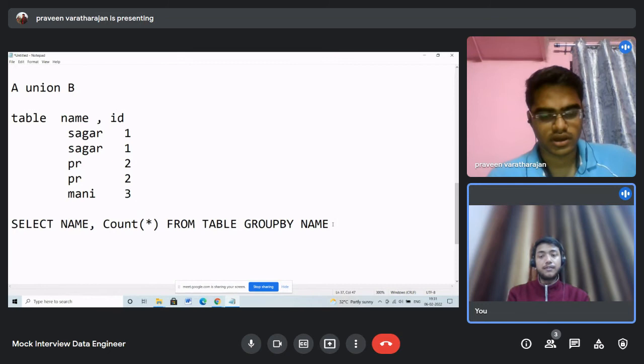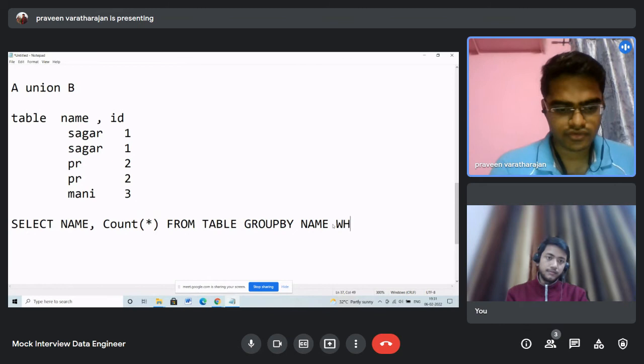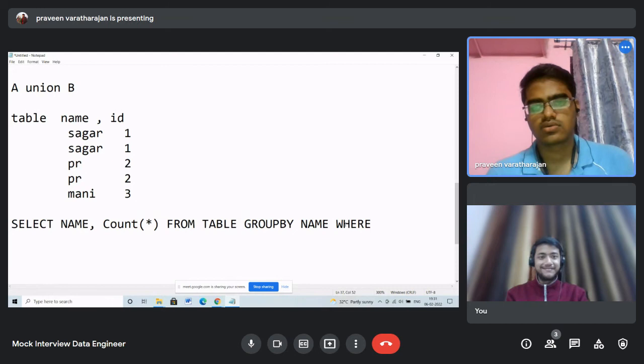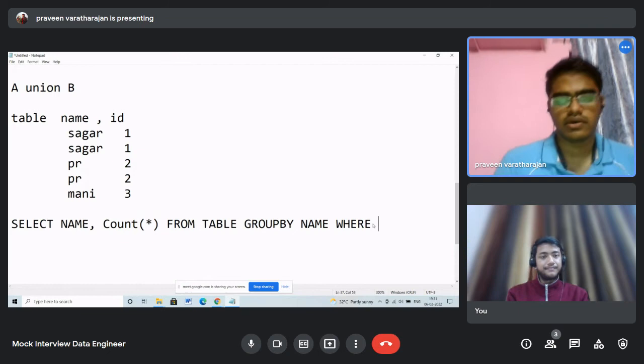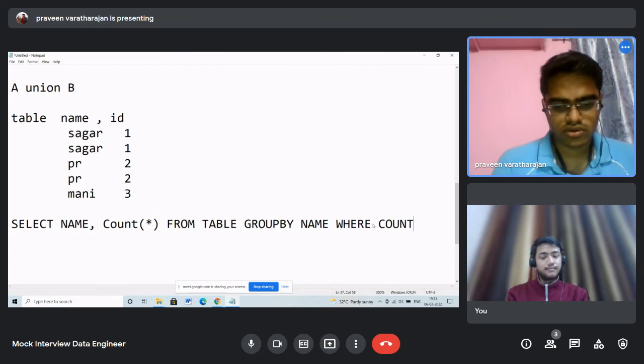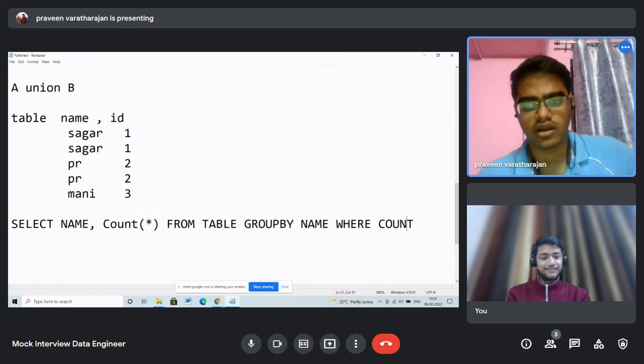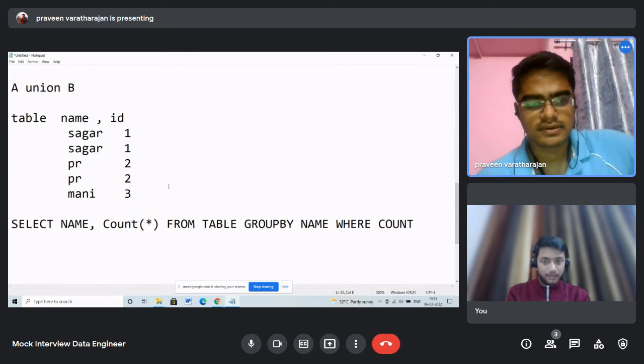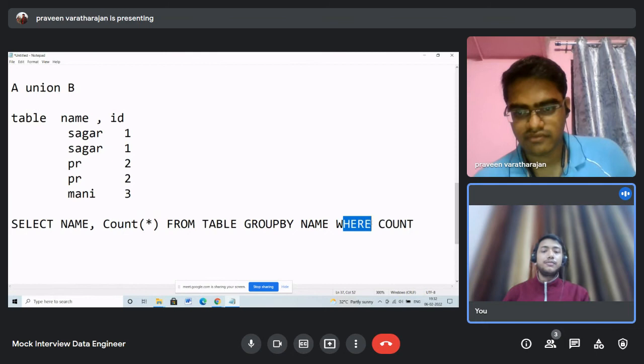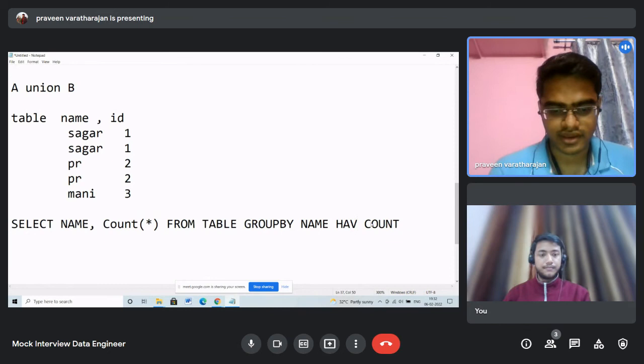But I want those records which have a duplicate, like which have a count of two, like Sagar and PR, should be printed. Then I have to use group and where. I have to frame a logic of where count is greater than one. But you cannot use where here. You can use having, having count of one.